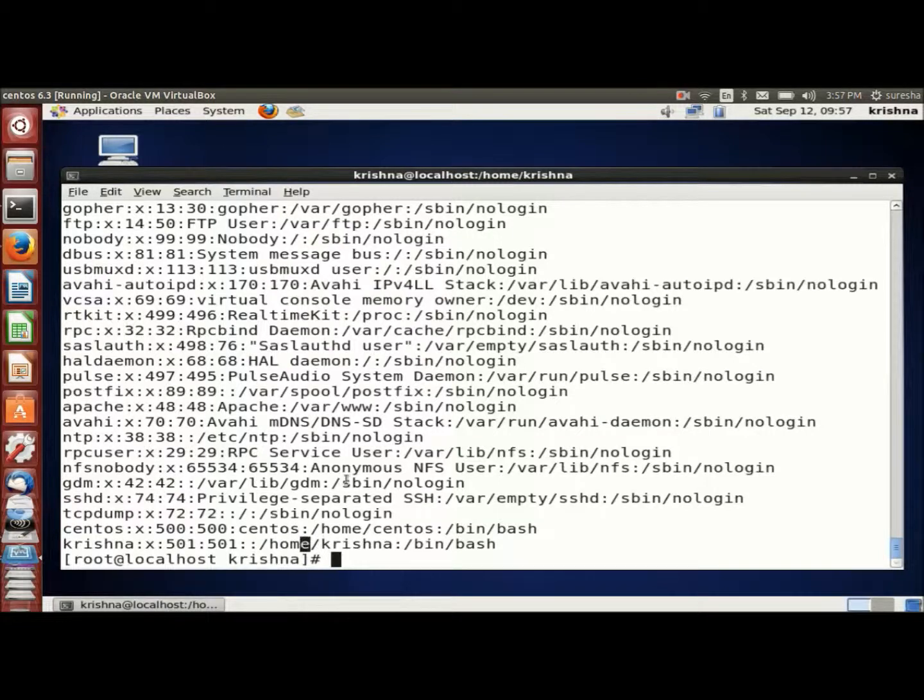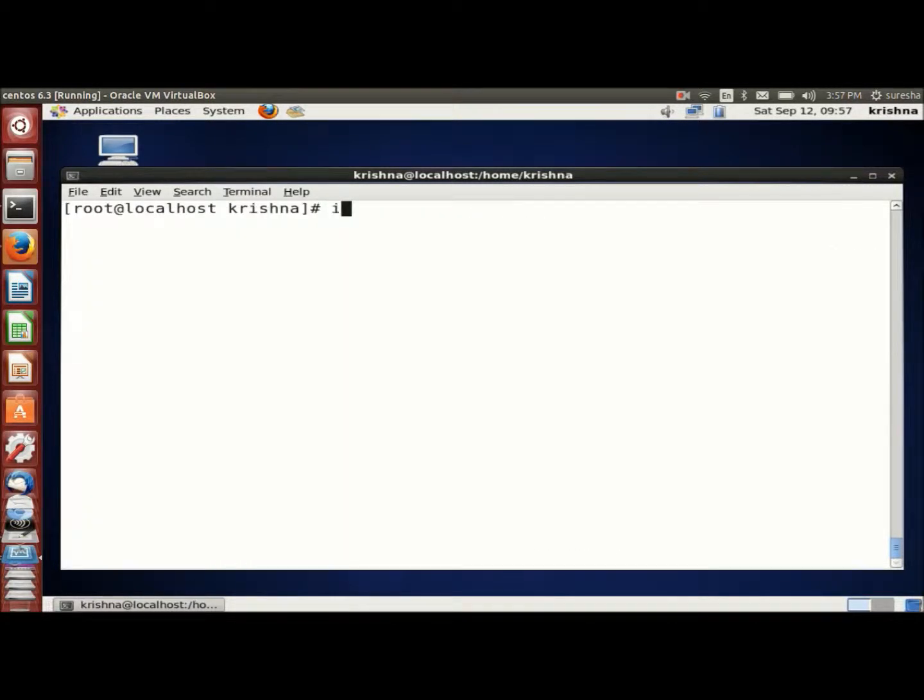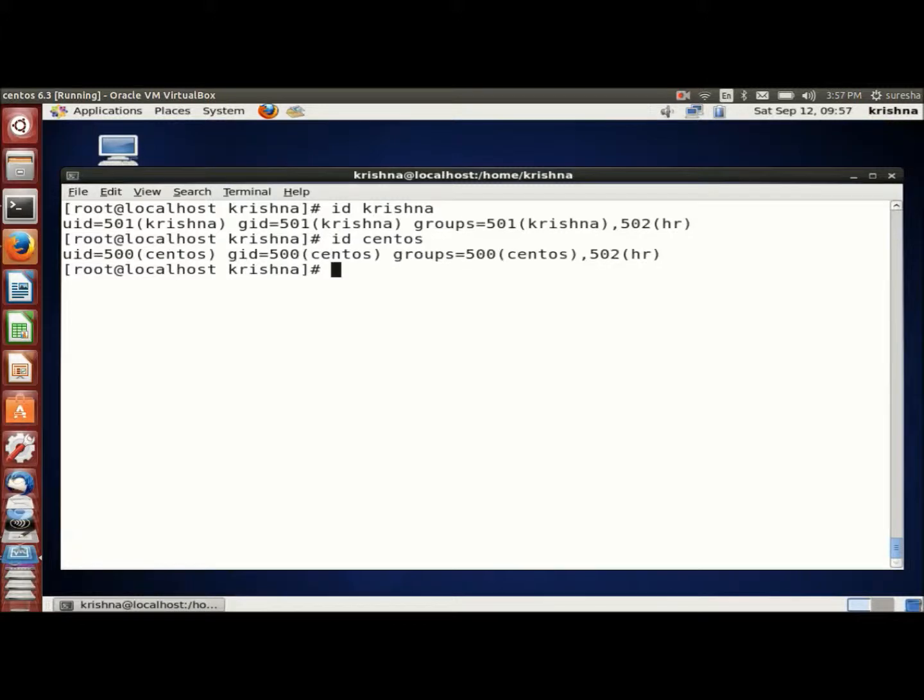Okay, but what I have done is, I have created one more group. In my last video, I created a new group called HR and I added Krishna into that group, and also I created a new user, I added the CentOS user also into the same group. See, Krishna and CentOS both belong to the same group, that is 502, or what we call HR.